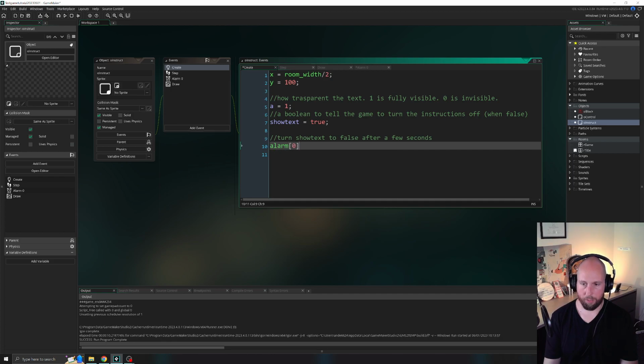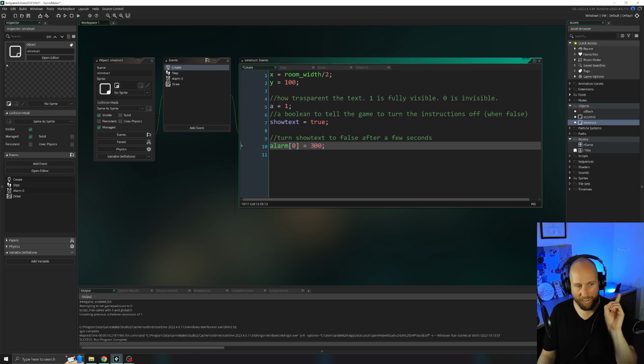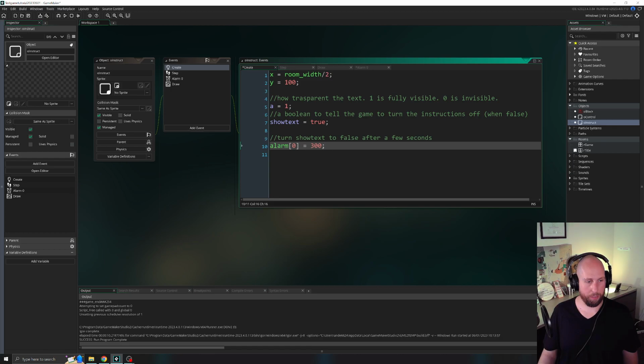Alarm 0 equals 300. It's important to put this type of instruction, where you're just setting an alarm, in a create event, because if you put alarm 0 equals 300 in a step event, it will constantly refresh the alarm to be 300 and the alarm will never get to run down. But since in the create event it happens exactly once, this alarm gets set, then it can actually count down appropriately. So alarm 0 equals 300. So after 5 seconds, it'll make our instructions disappear.